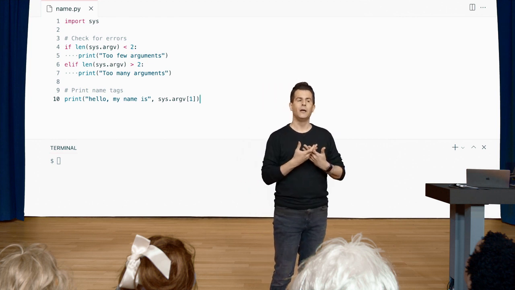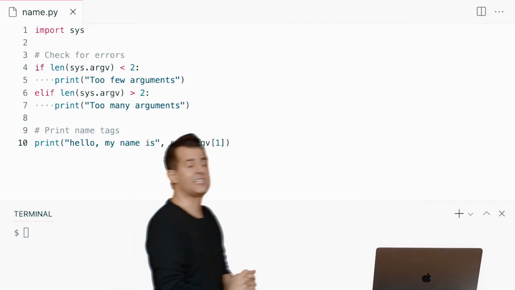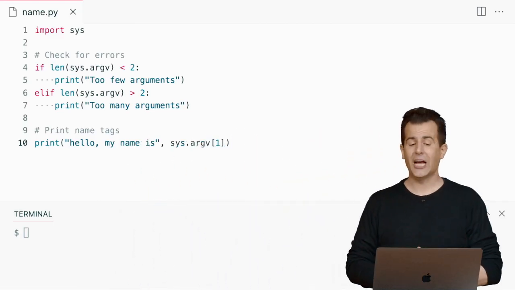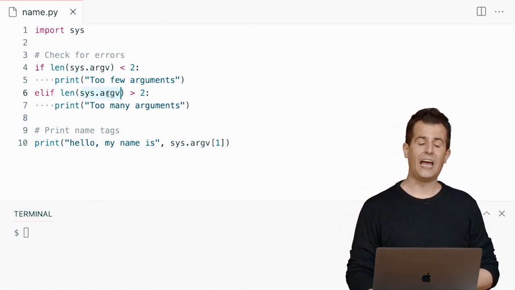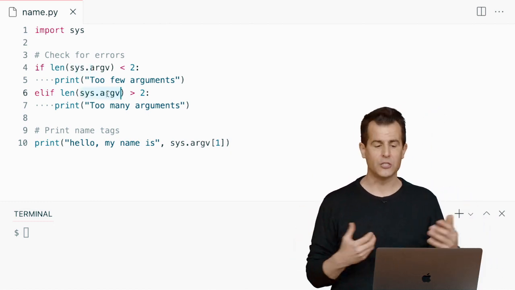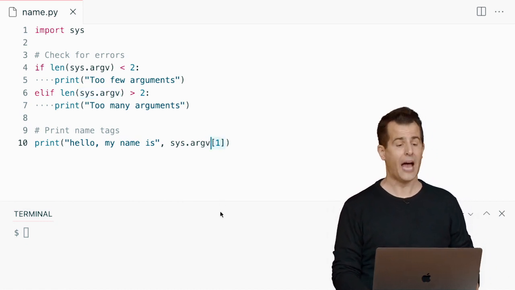It's an error with my name. It's going to raise an exception because even though I'm checking the length of sys.argv up top, and even though I'm checking it again for being greater than 2, not just less than 2, but greater, I'm still then blindly and incorrectly assuming it's now going to exist.